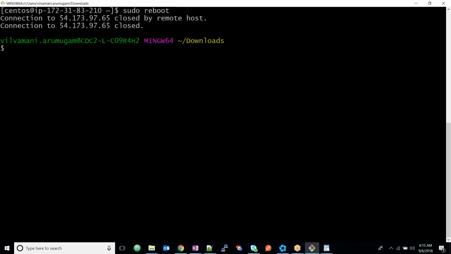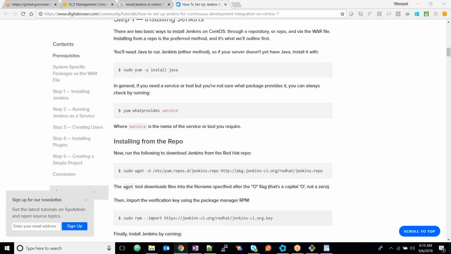Since I triggered the reboot command, it exited from my server. It will take some 2 minutes to reboot the server, so we have to wait till that time. Meanwhile, we'll see yesterday's thing again.